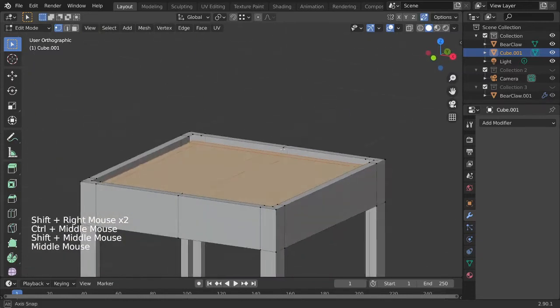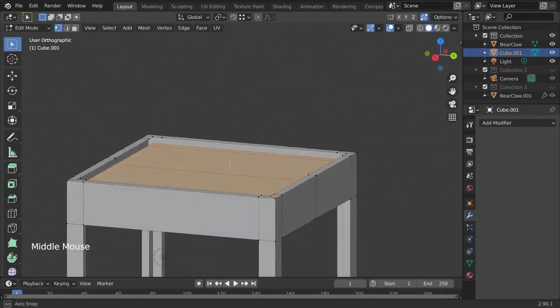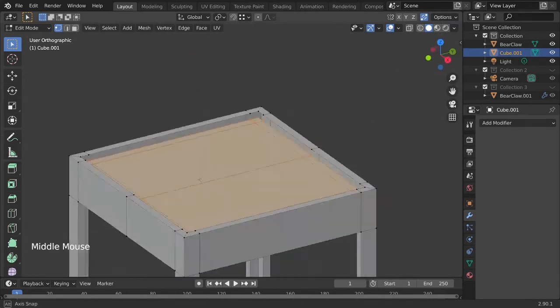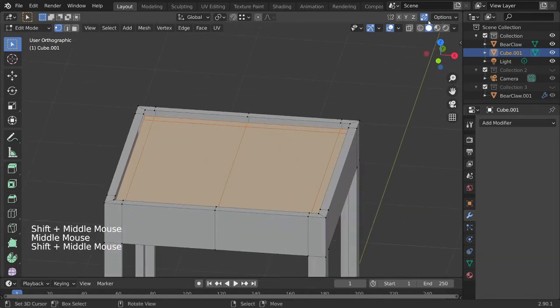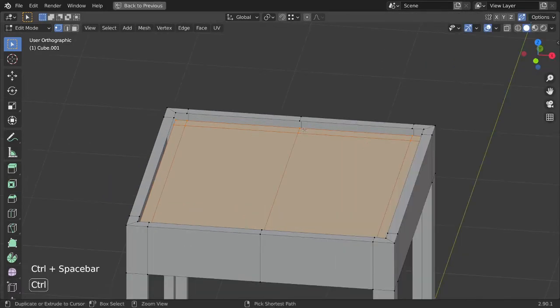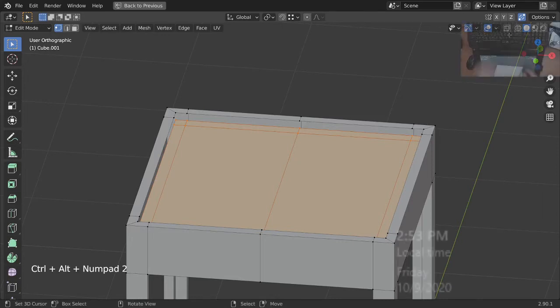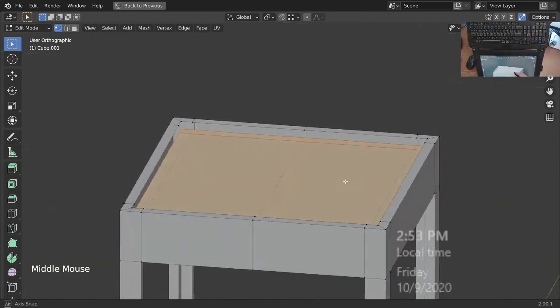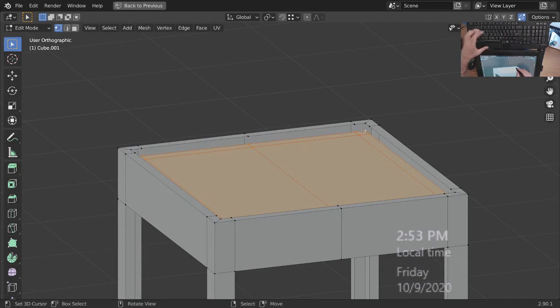Since it's a perfect match, it should fit right on top is what I'm saying. So I'm going to go back. I still have this on right here. You can see it right there. And so I'm going to just copy it.